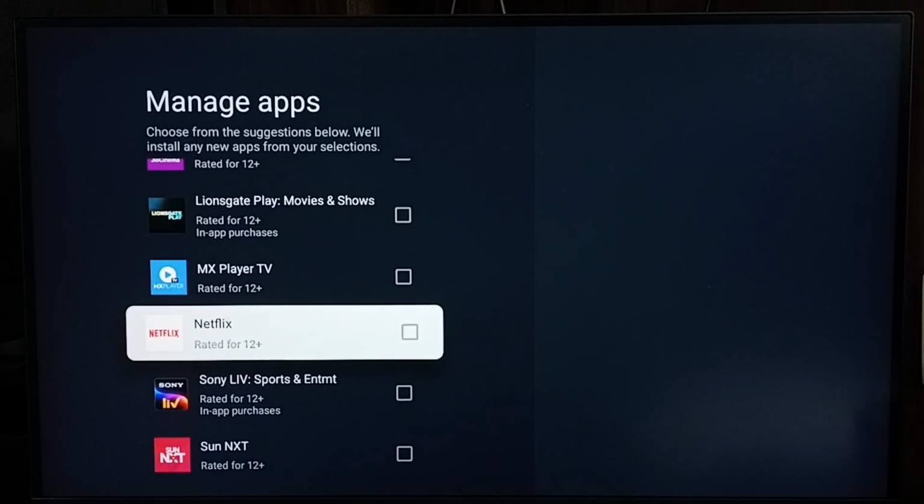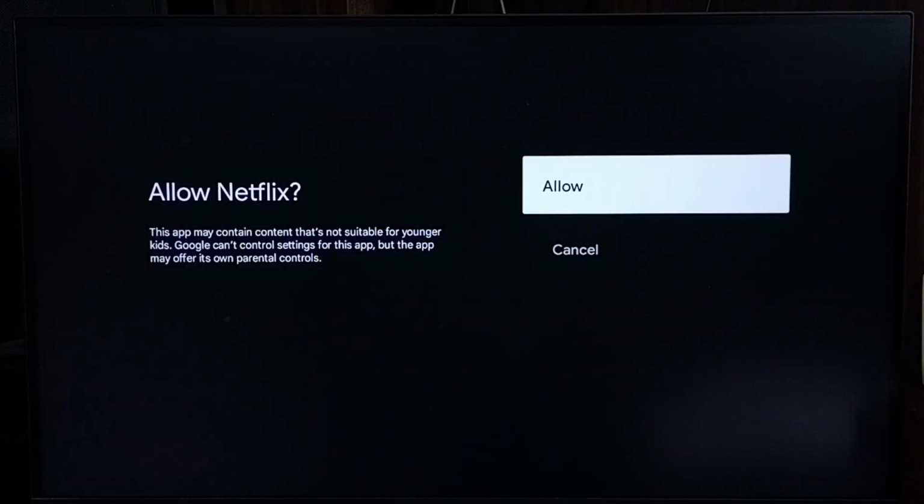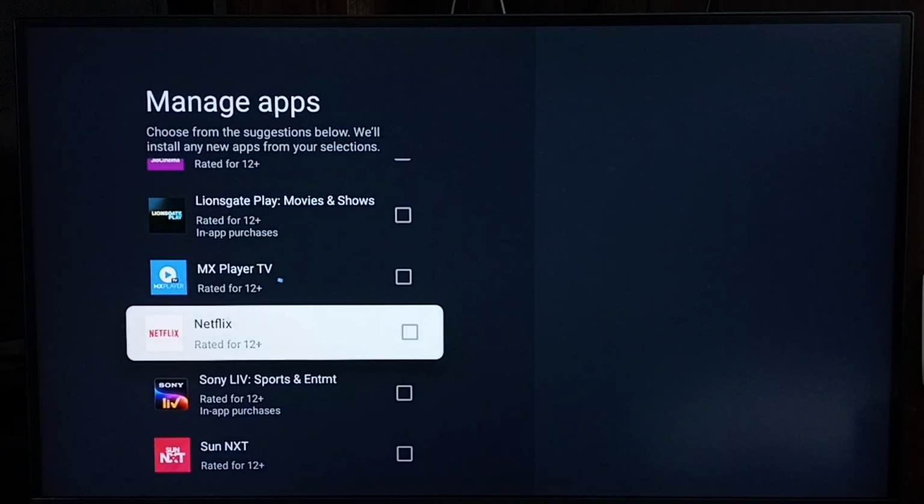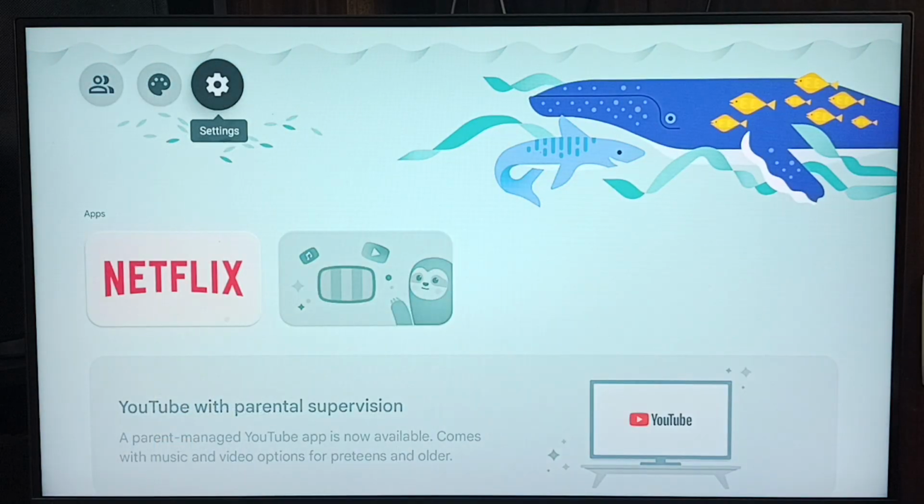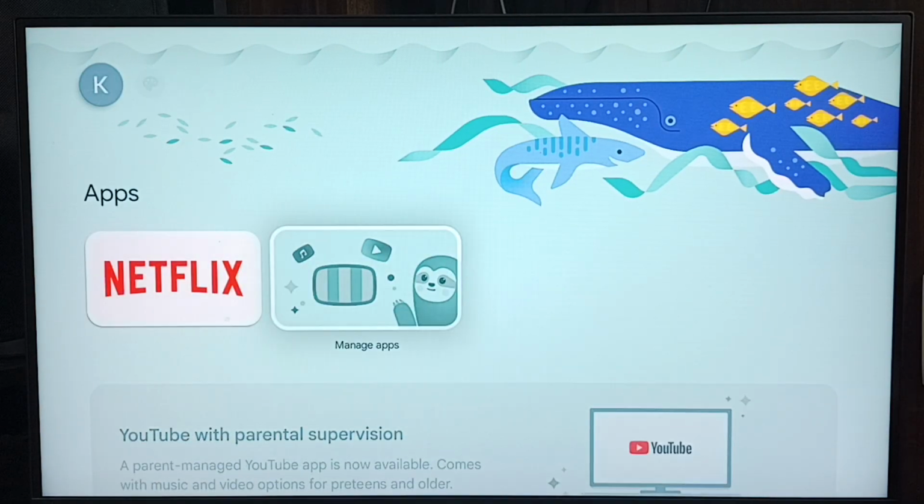So first we need to install Netflix in parent profile. After that you would be able to see Netflix here in this kids profile. So from here you can select Netflix, then select allow. Done. So now I have installed Netflix app in kids profile. Let me verify. See, here you can see Netflix app icon.